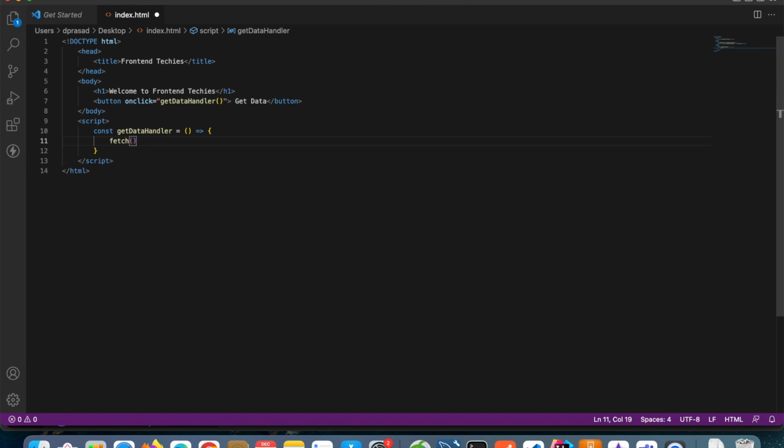The fetch API accepts some arguments. The first argument will be the URL or the endpoint, you can say, and the next arguments are optional. But the mandatory argument is the URL. So at least we need an endpoint.